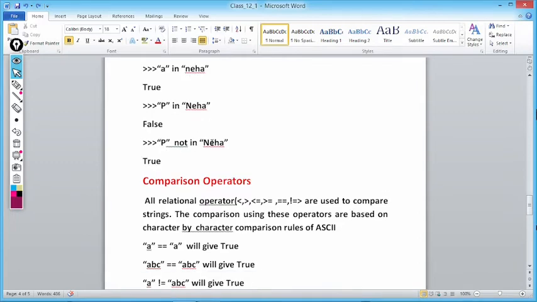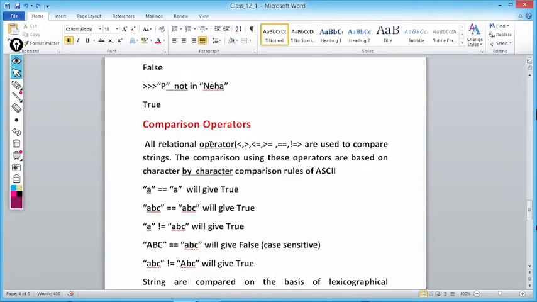Is P not in Neha? The answer will be true. Why? Because P is not available in Neha. It's simple, just English: in and not in. Is that string available in this string, yes or no? If this string is not available in this string, the answer will be yes or no, or true or false. Getting my point?